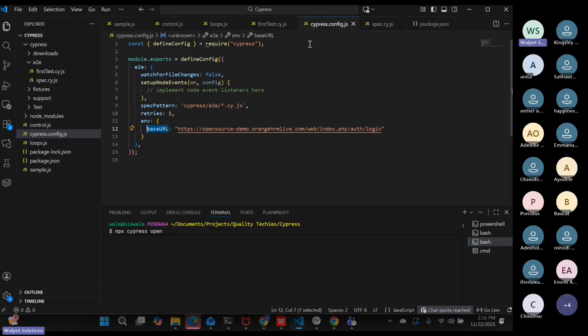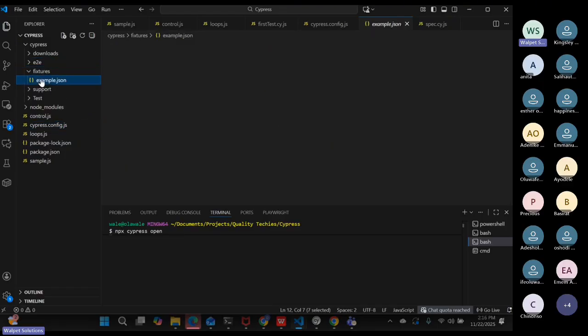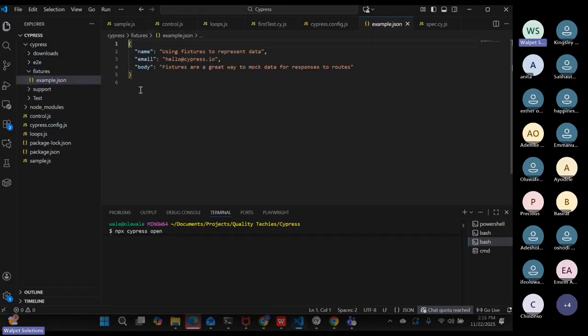So we can also make use of something called fixtures. So fixtures help you when you are running your tests, and you see that by default, Cypress already created a fixture file for us. And this is what it is. It's simply a JSON file. A JSON file is just like an object file.